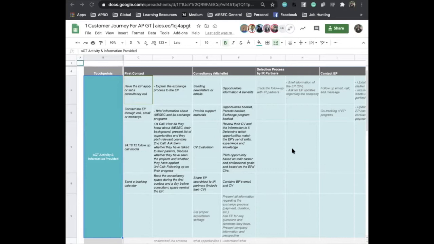So next, the first contact is sending a booking calendar, so that in the first contact they ask the potential customer to book the consultancy space, and then a day before the consultancy space they can remind them again. For the consultancy space, it is sending newsletters and emails, which is also like sharing opportunities, information and benefits.